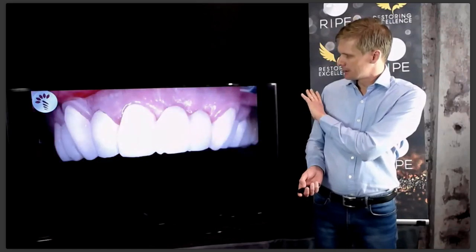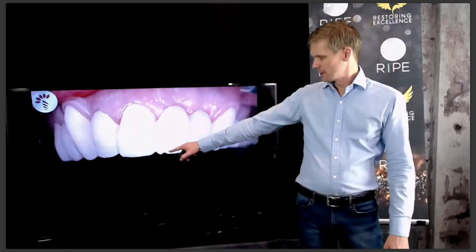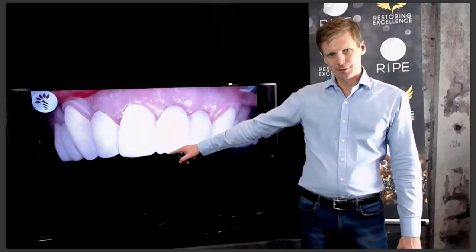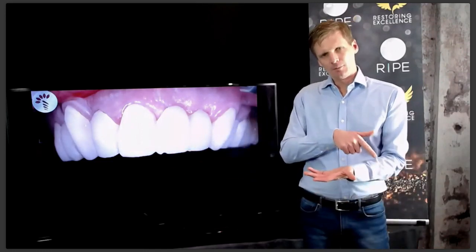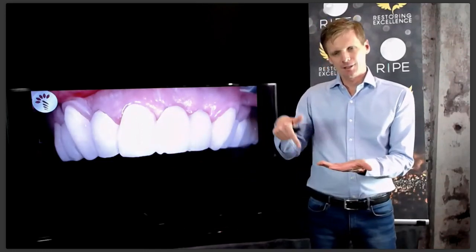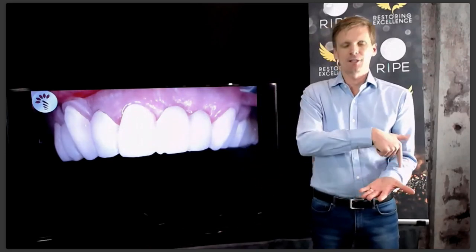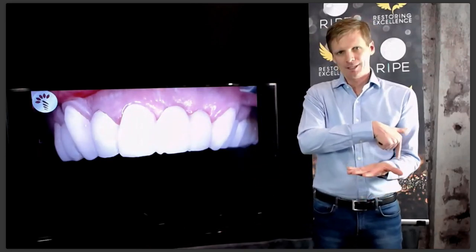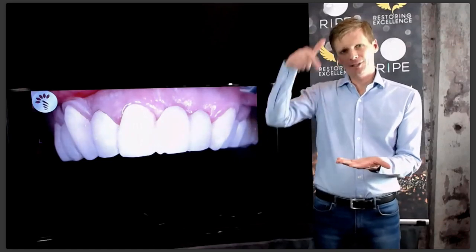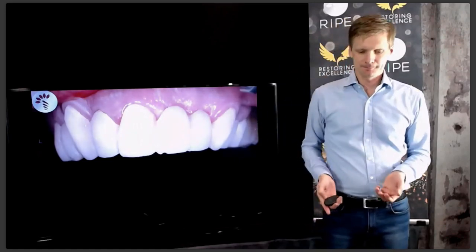Okay, and then new set of temporaries. I've now worked out how to not get these bubbles. When you inject the bisacryl into your stents, you need to get the nozzle right down in the incisal edges and run all the way from one incisal edge to the other to fill it up, and then go and fill up the rest. If you try and fill up one tooth at a time, you always get bubbles.